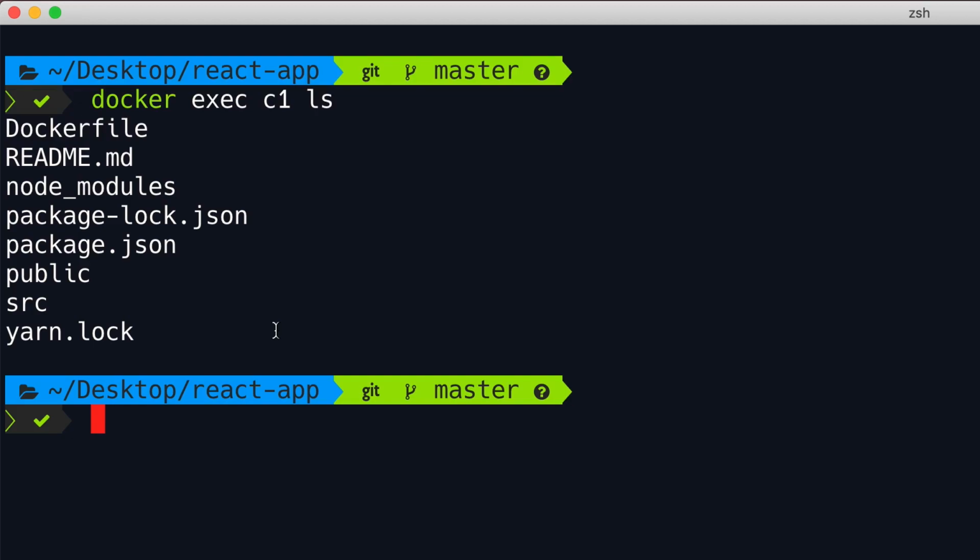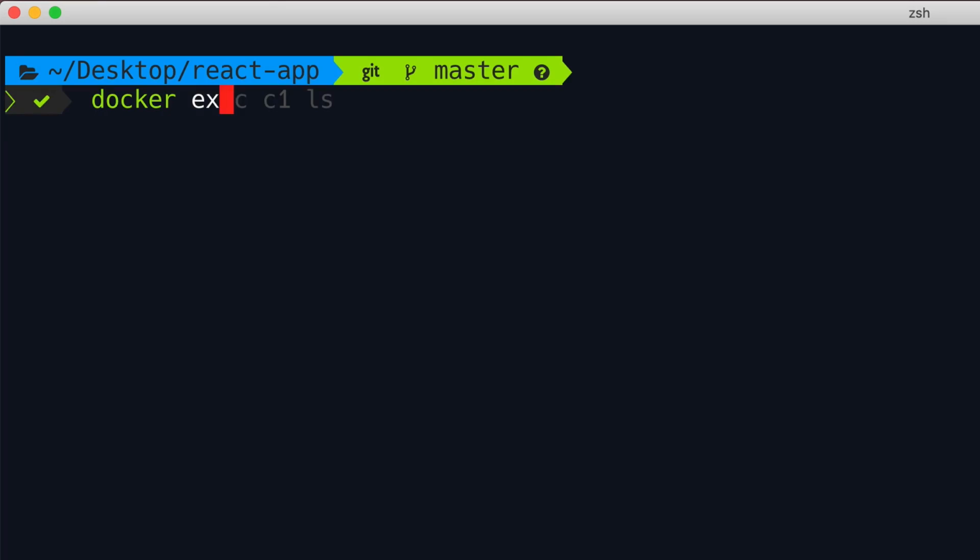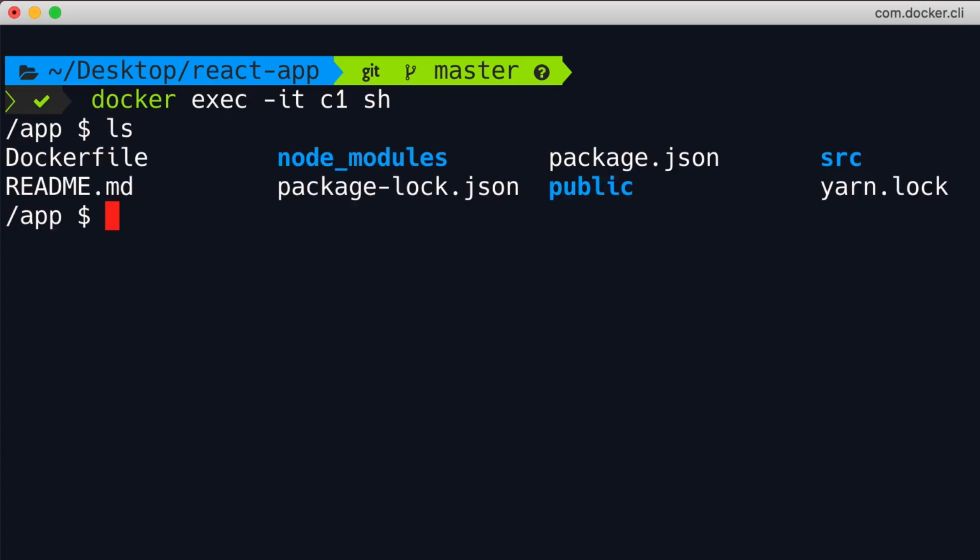Now, using the same command, we can open up a shell session. So we can say docker exec. We want to do this in interactive mode so we can interact with it. Our container is C1 and the shell we want to run is sh. Good. So now we have a shell session inside this container. We can run ls. We can run pwd, print working directory. We can do anything we want.